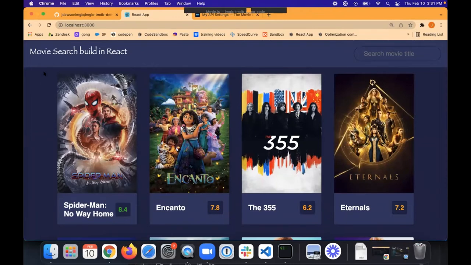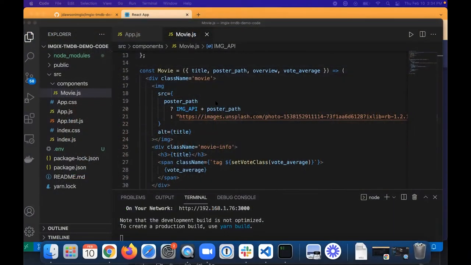All right, so we now have the entire app running locally, and you've now applied the TMDB API key properly to your app. Okay, so now that we have the app up and running the way it's supposed to, let's go ahead and start incorporating imgix into it. So to do that, the first thing I want to do is introduce everyone to our React SDK.